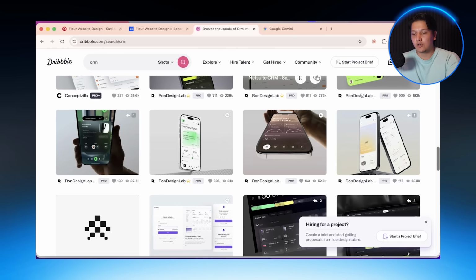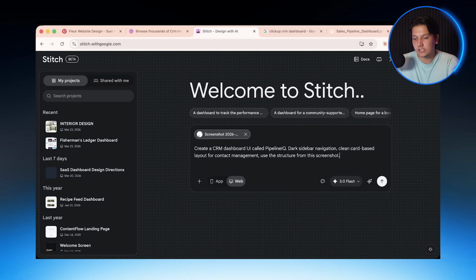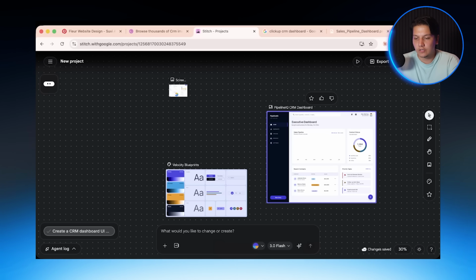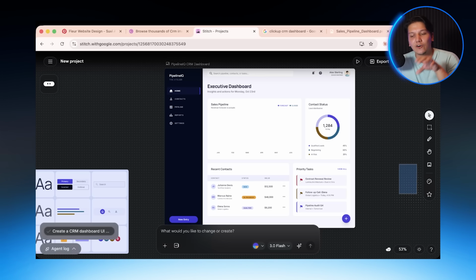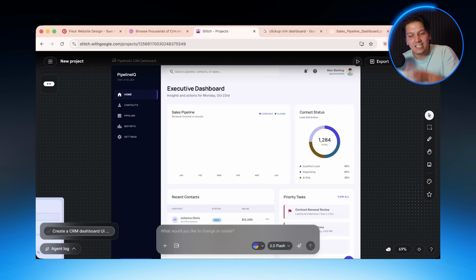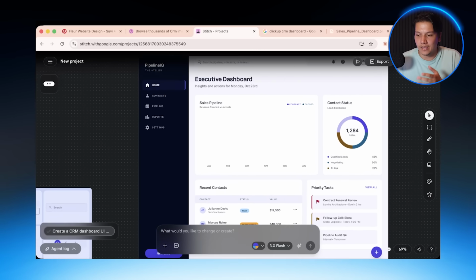Okay, now that we found it, let's go back over into Stitch, and I'm going to type in a prompt to create a CRM dashboard UI called Pipeline IQ. I want a dark sidebar navigation, clean card-based layout for contact management, and let's say use the structure from this screenshot. Okay, there we go. Now, Stitch pulls the design language from the reference and it builds a full system around it. Now, take a look at the sidebar. Consistent icon spacing, clear hierarchy. The cards, it's uniform padding, clear typography. This is what makes an app look like a real product instead of an AI prototype.